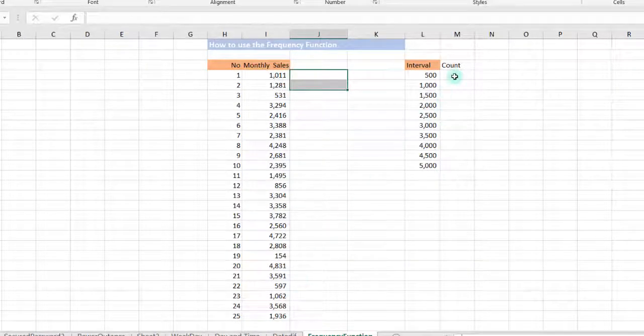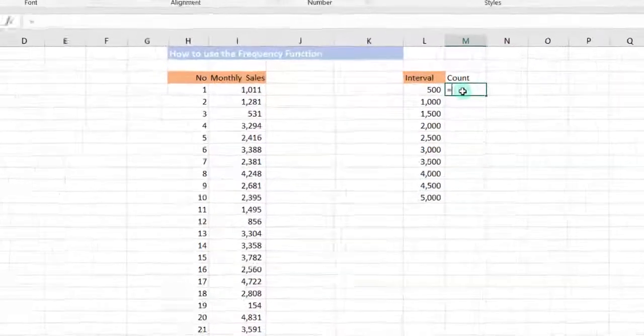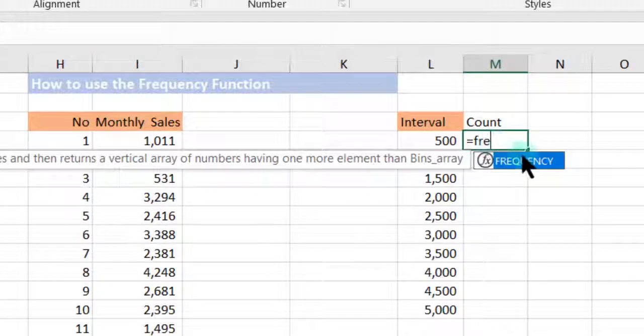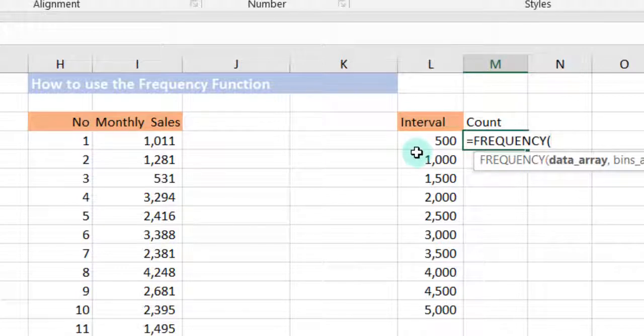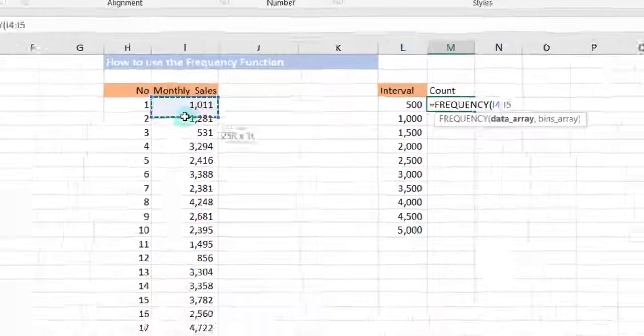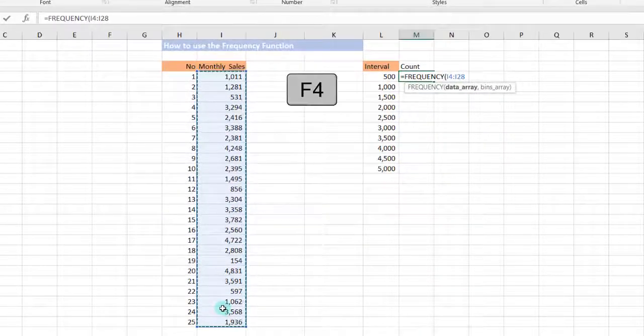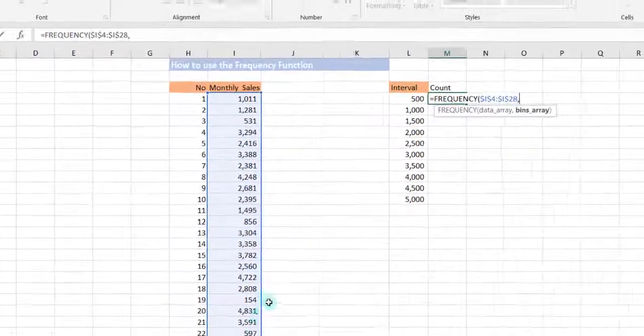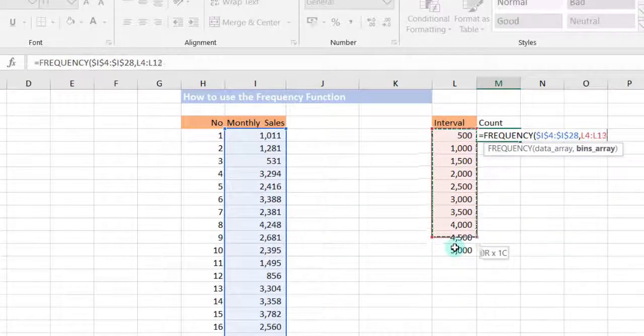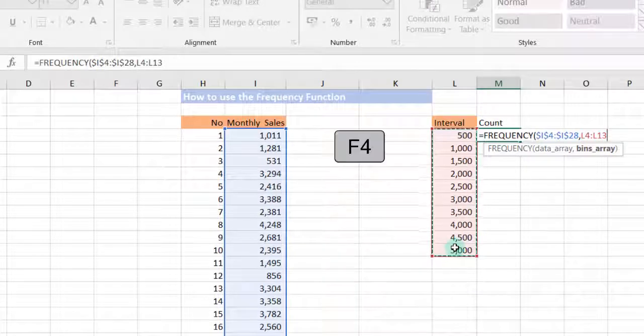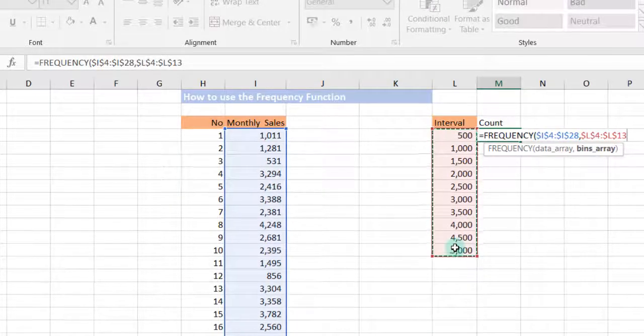So in using the frequency function, we simply type equal to frequency. It will pop up. We select it. Note that the frequency is an array function, so we select the monthly sales. We block it using the F4. Comma, we select the interval or where we have the bin arrays, that's the ranges. We use the F4 to block it. Then we close our parentheses.